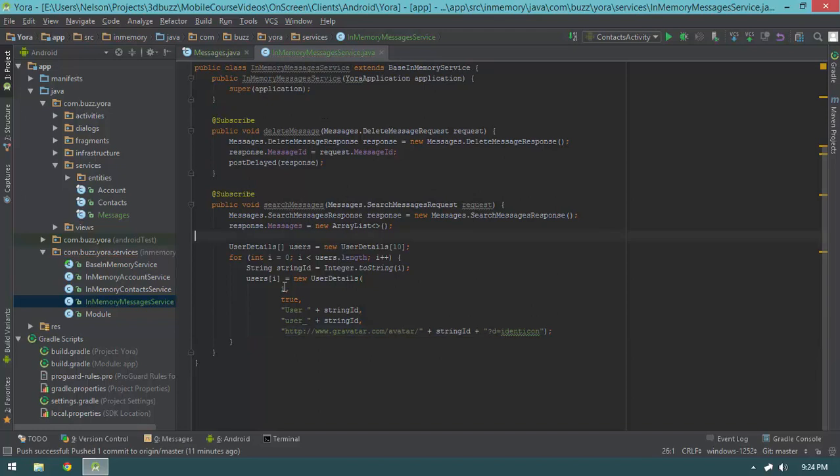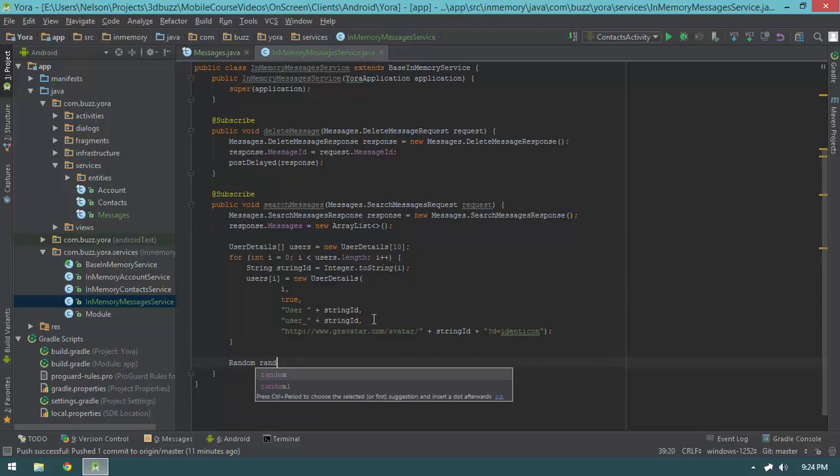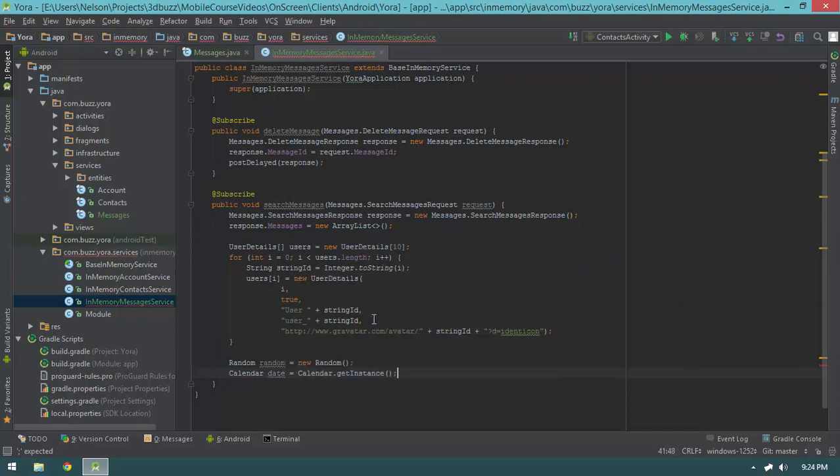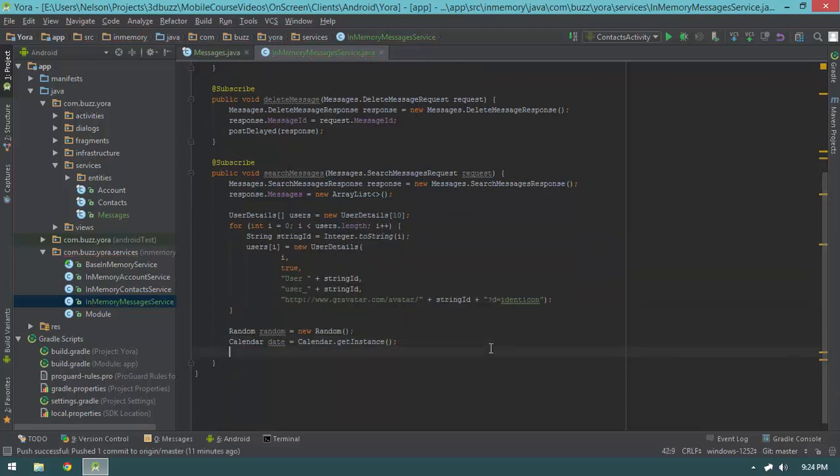So all of the fake messages that we're going to be making are going to be from these fake 10 users, basically. So next up, I'm going to say random equals new Random. Then I'm going to say calendar date equals Calendar.getInstance, which will get the Gregorian calendar in this case. Then I'm going to say date.add Calendar.DAYS.